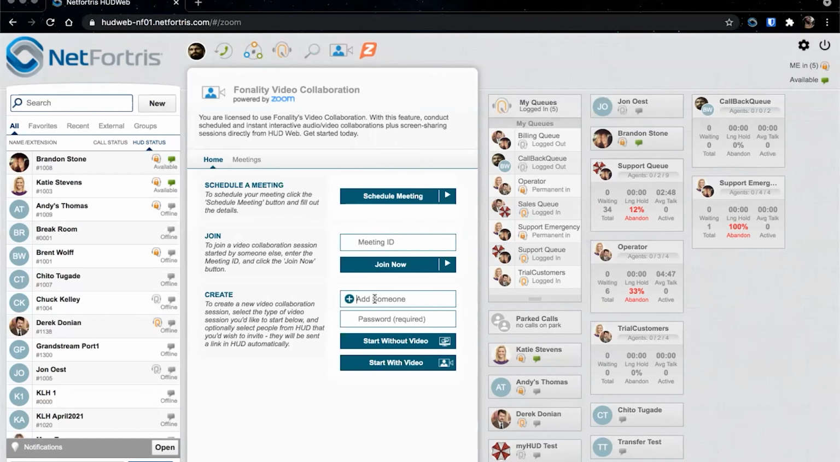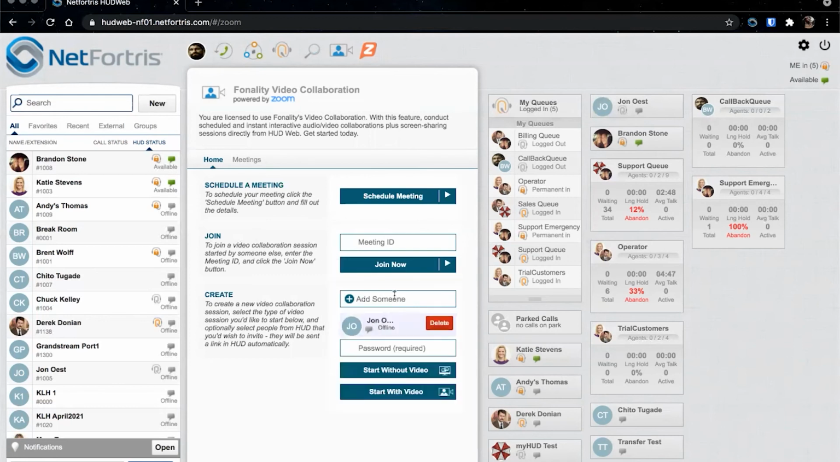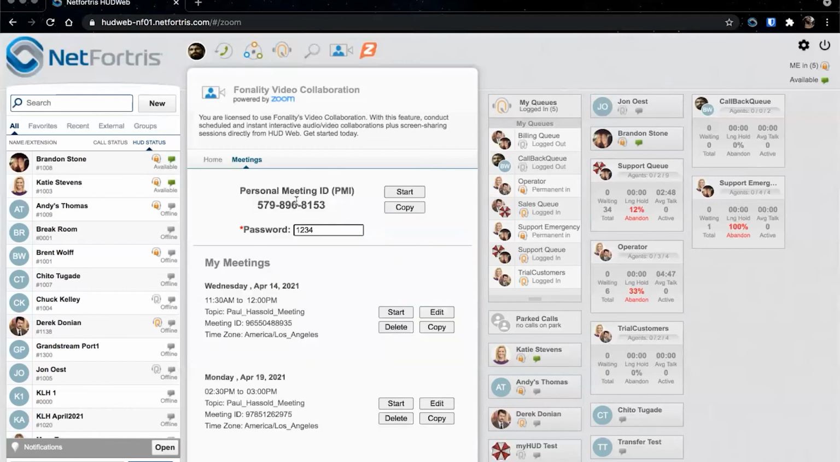And you can start them on the fly a couple of ways. Let's say I want to add John to it and Katie. You can simply select who you want to send the invitations to, give it a password, and you could start with or without video, depending on your preference. Otherwise, you could always do a start on the fly meeting, so to speak.